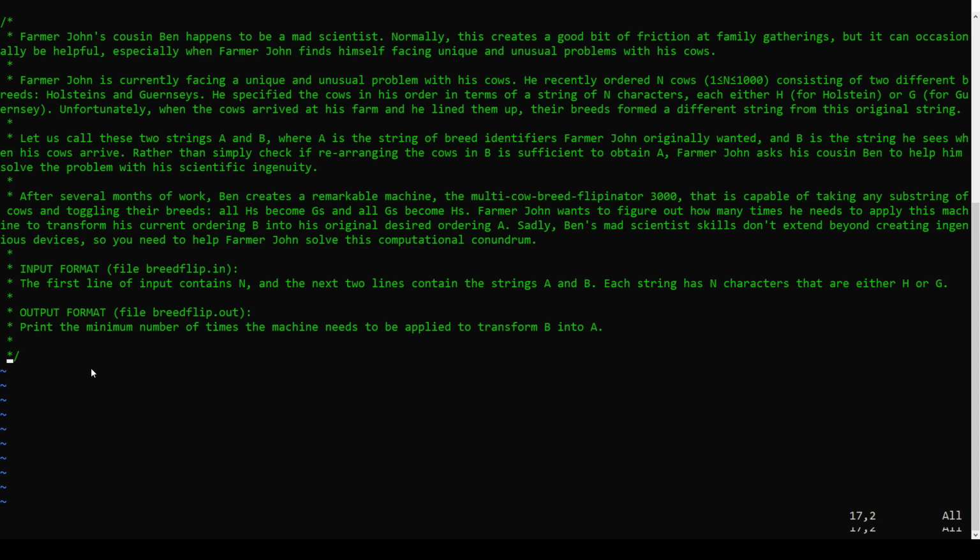So how are we going to do it? How might you think about this problem? The way I'm thinking about this problem is that you're going through the string from left to right. And whenever there's a mismatch, you're going to need to apply the machine. And then the question is, how many cows should you apply the machine to? The answer is that you should keep going as long as they keep mismatching. But as soon as there's a match, you should stop. Because if you keep going, then you're just going to need to apply the machine again to fix that problem.